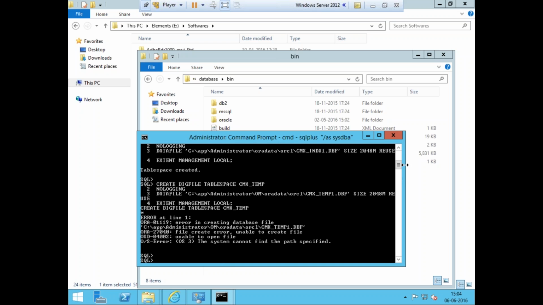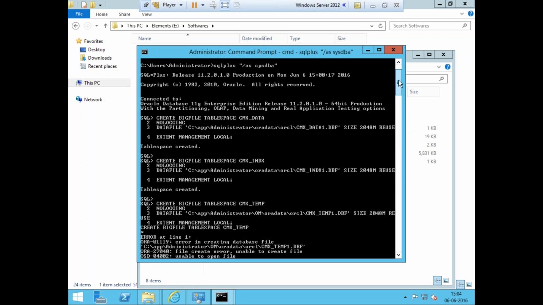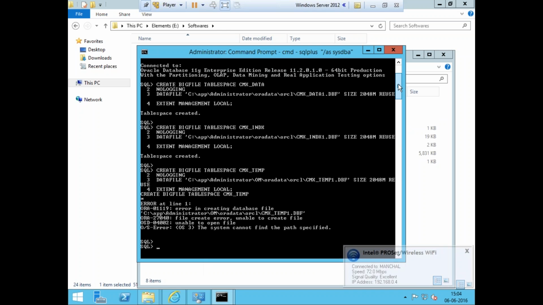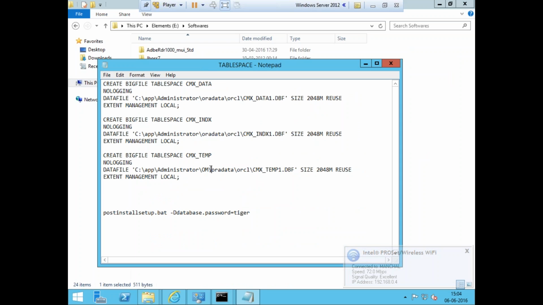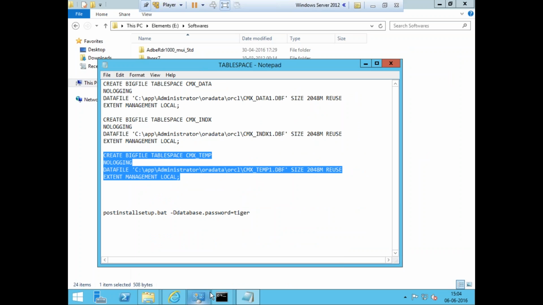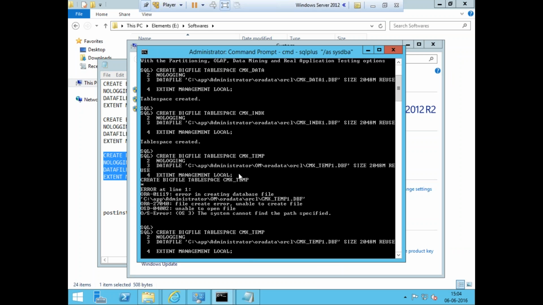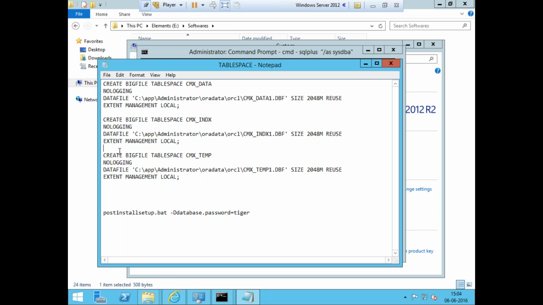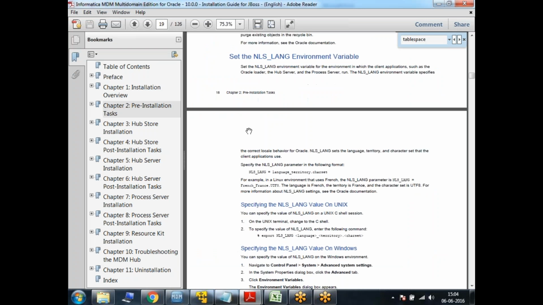I need to go and create 3 different table spaces, and let me check what has happened here. This is done, and okay, so there is a small mistake. Let me correct it. So this is the command for that. You can also get this command in the admin guide. I will just show you the admin guide from where you can get it. Just log in with sysdb and execute these 3 DDLs.